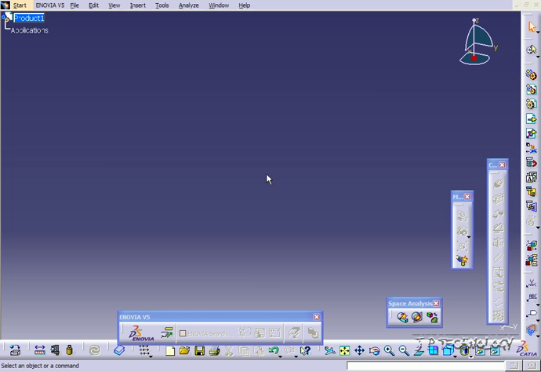This is tutorial number 111, and it covers the coincidence constraint within CATIA v5. To start off, open up a new product file. What we're going to do in this tutorial is bring in the parts, apply the coincidence constraint, and bring them together.